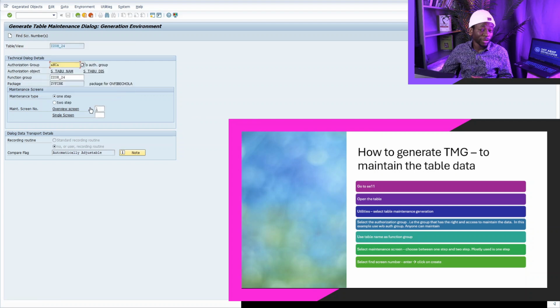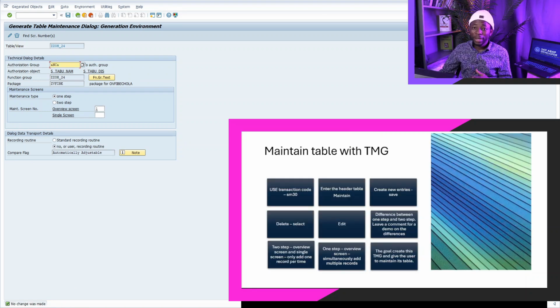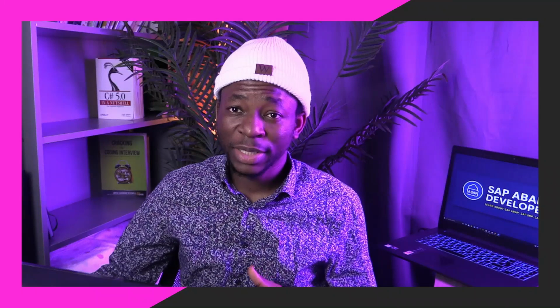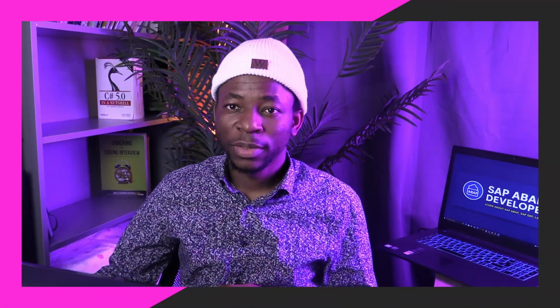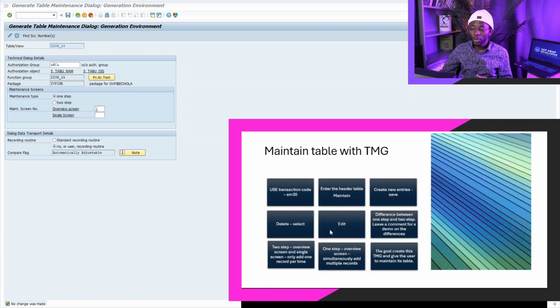So the overview screen for one step is shown, and then you are not yet done. So click on create. So you can see request completed successfully. So you can save this. So now that we have created the table maintenance generator, how do we maintain the table? So we simply maintain that table using SM30 transaction code.